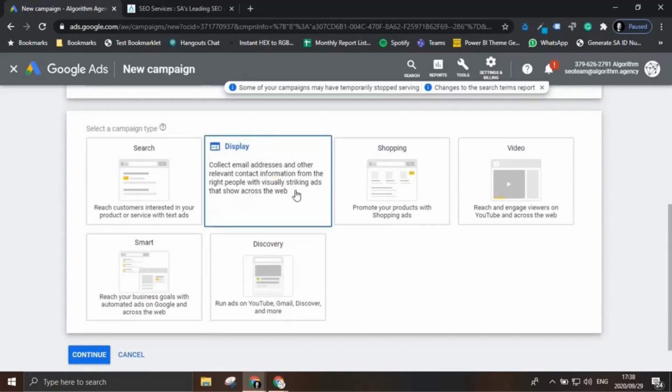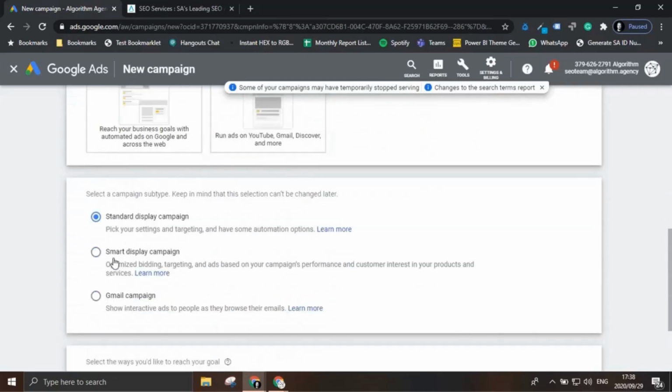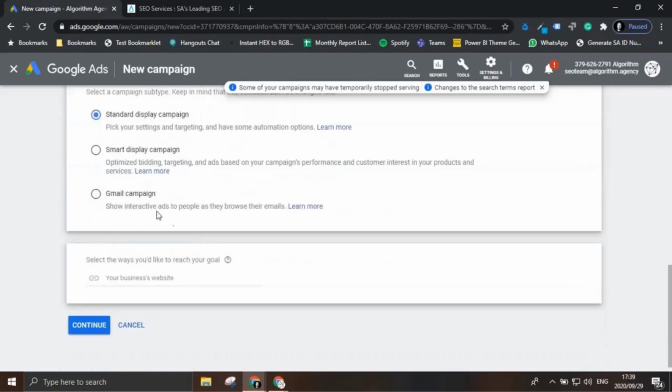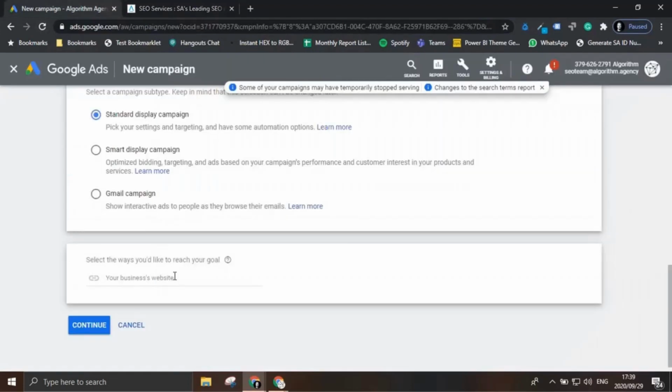So people that have been searching for our services, actively looking for our services, or people that have interacted with our website before. There's a bunch of options here. I'm going to choose standard display campaign, smart display campaign and Gmail campaigns. Also a decent way of reaching the right audience. But yeah, let's keep things simple here with a standard display campaign. It's asking for the website address, so it understands what your website is all about. So I've selected that. I hit continue.